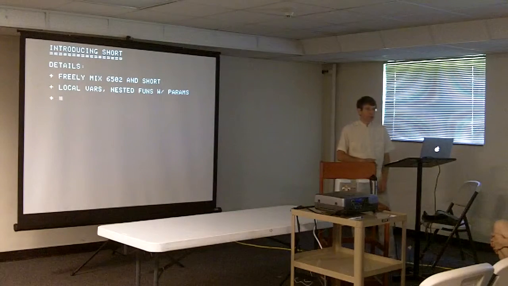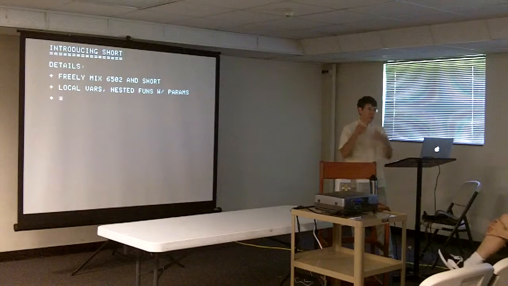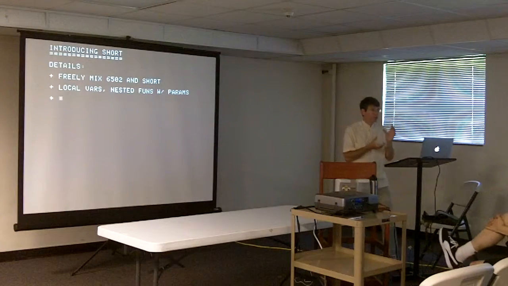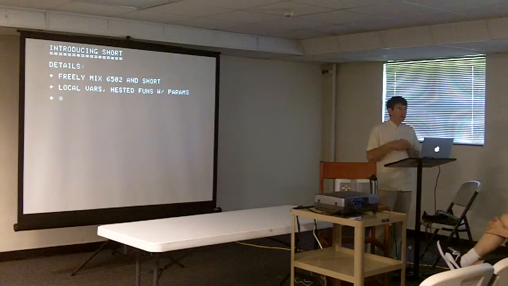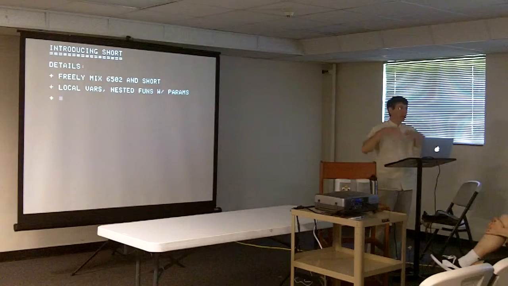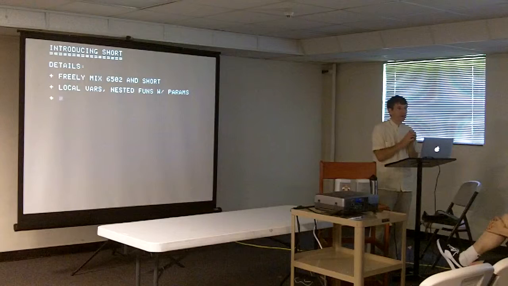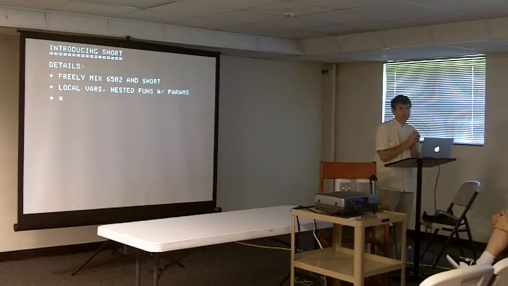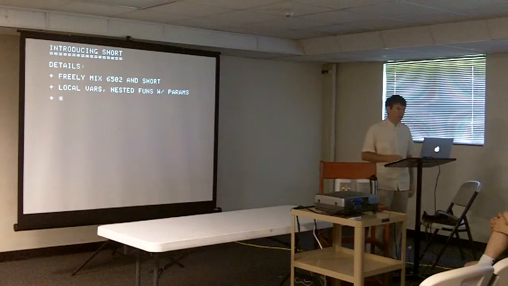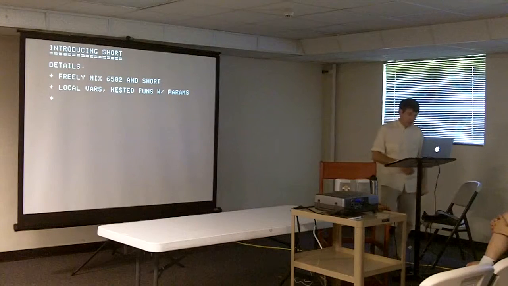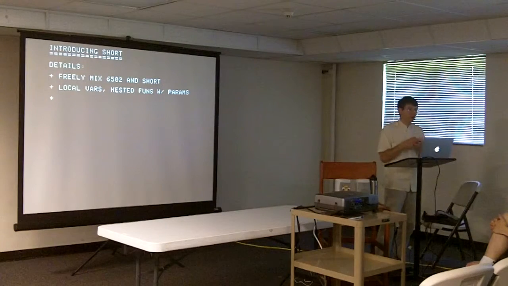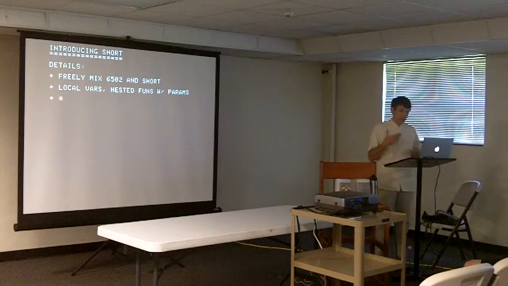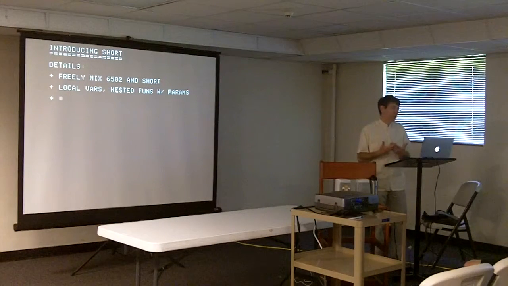Short has local variables, so when you write a function, and it has functions, they can protect other functions from what they're doing. They can hide their private stuff and keep it private, so they don't step on everybody else's variables. You can pass parameters to functions, you can call functions from functions, etc. So, you know, these are very much concepts like C or Pascal or Java.